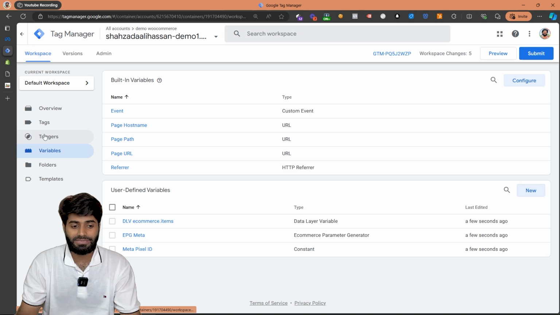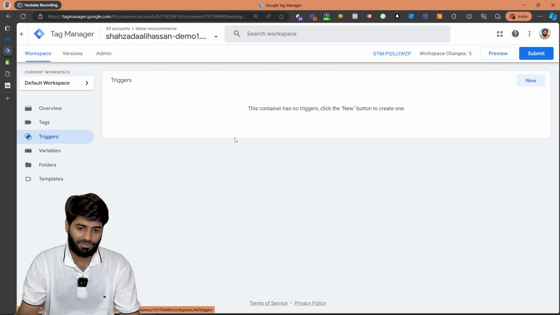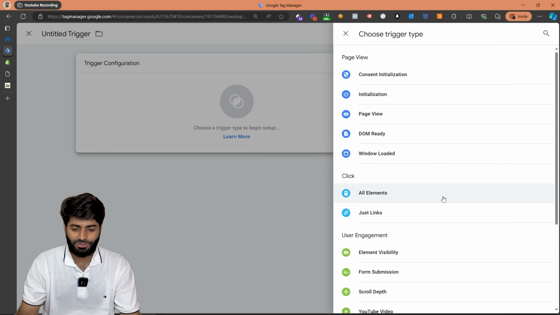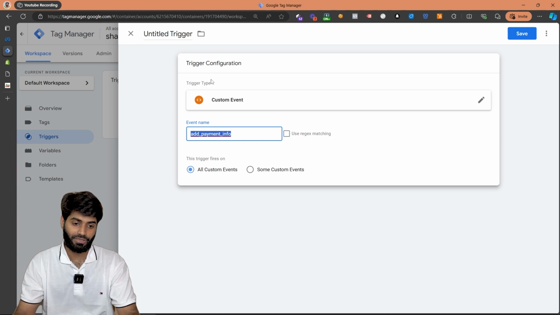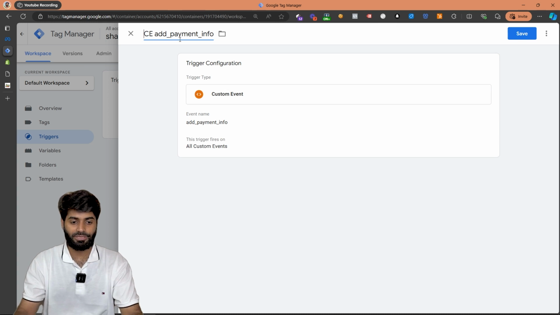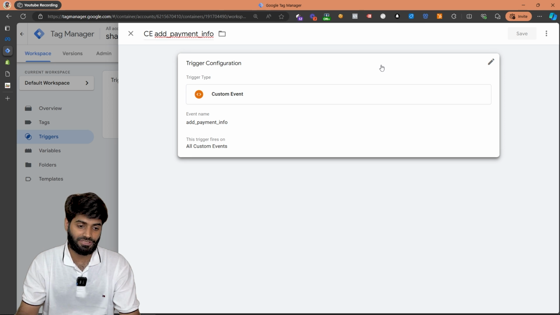We have all the variables that we needed, and now we need to create the trigger which will only fire on the add payment info event. So let's just go to new and create a custom event which will only look for add_payment_info, and let's rename this one as custom event add payment info and hit save changes.